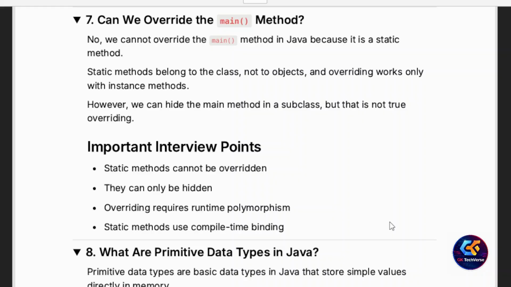However, we can hide the main method in a subclass, but that is not true overriding. Okay, so this method hiding we will learn in the OOPs concept. But the answer for this question, can we override the main method? The answer is no.